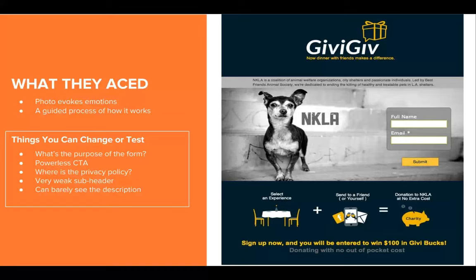And then on top of that, you want to connect it to the form so people know what they're going to be getting when they enter, right? So if that's tied in and encapsulated with the form, it's going to help visitors see, okay, if I fill out this form, I'm going to be able to get $100 in GiveYBucks. So again, it's a great thing. And as you see there at the bottom, it also says donating with no out-of-pocket cost. So that's also something that you can put underneath the submit button as kind of a trust statement that could help as well.